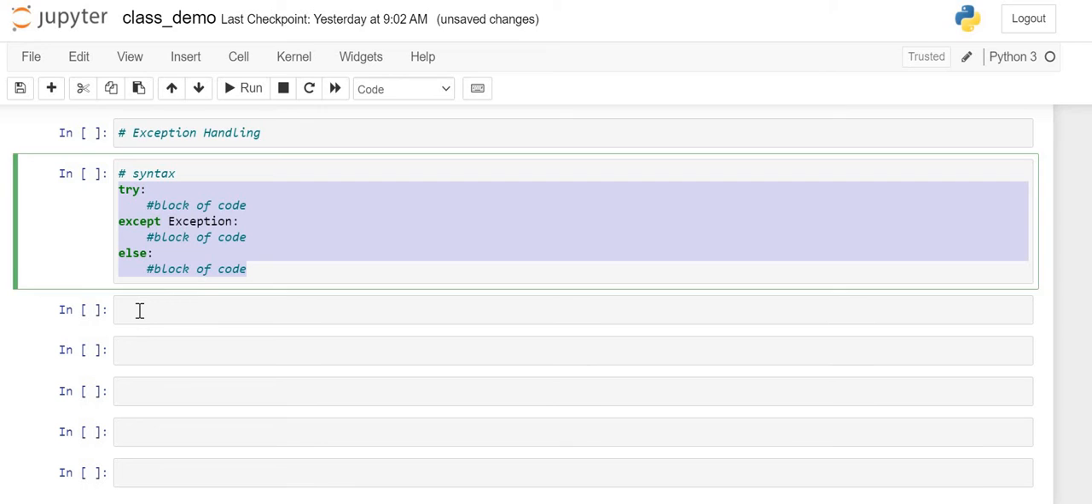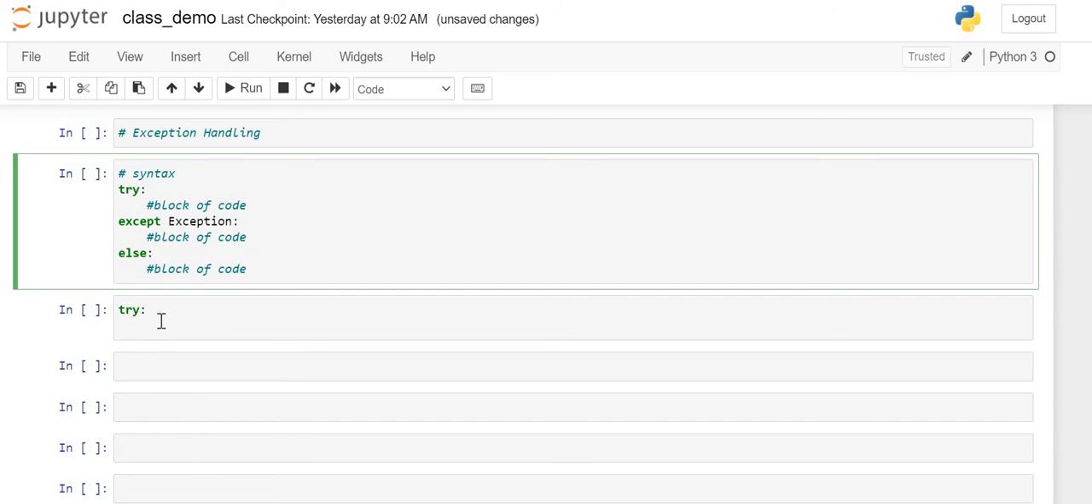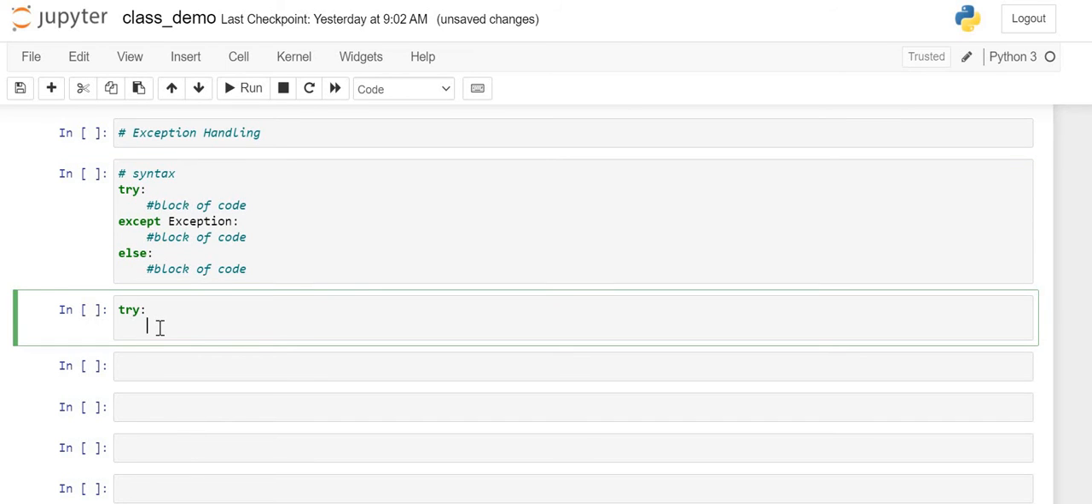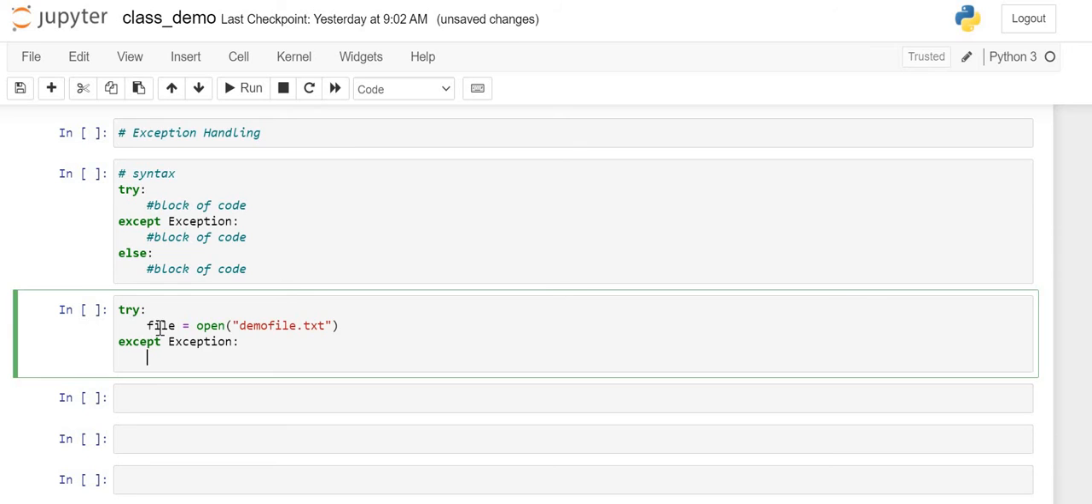So here I have written try. Here we can write whatever code wherever we find there might be an issue. So I'll write my file equal to open demo file.txt. Okay, and then I'll write except Exception, and I'll give a message, print file not found.